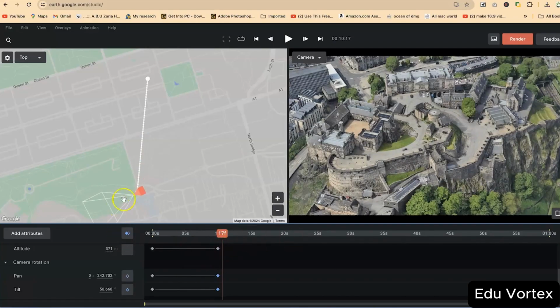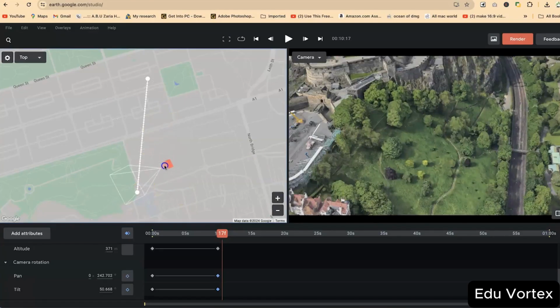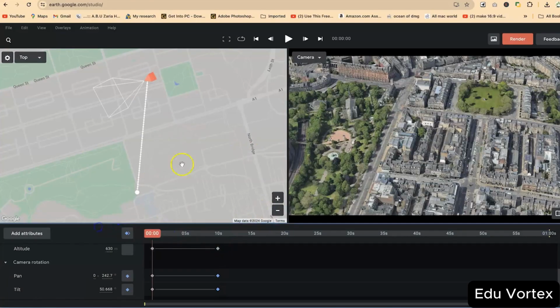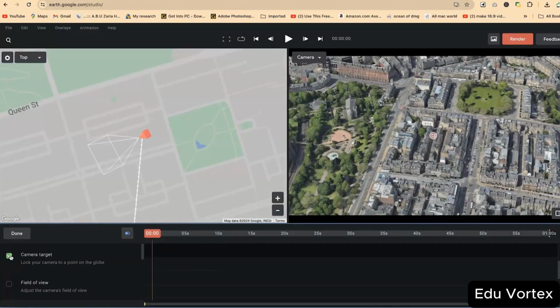Now, one thing you should notice is that the camera is not directly on the target, and we want to set it to be facing the castle directly, facing the target from the beginning point to this point. So let's go back to our starting point. How do we enable the camera target? We can enable it by coming to attributes here, going up here and enabling it directly, and we can see now we have a camera target.